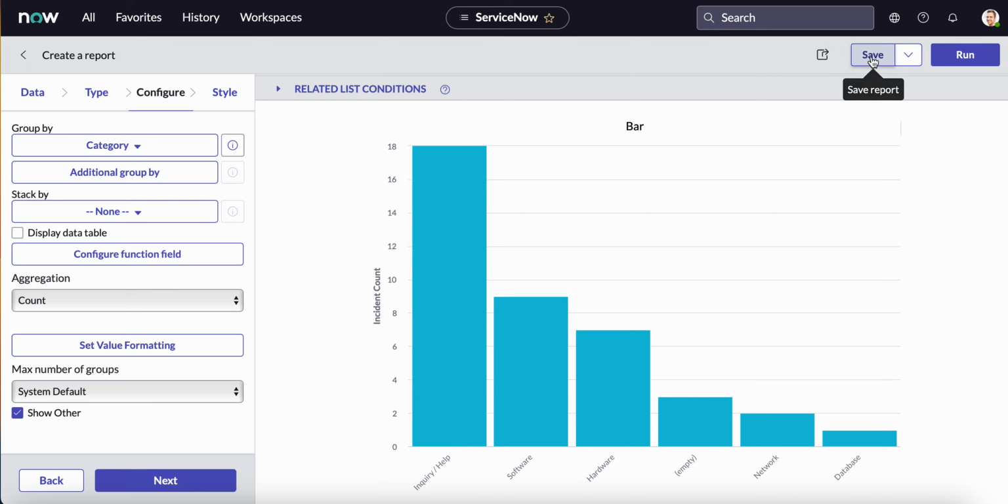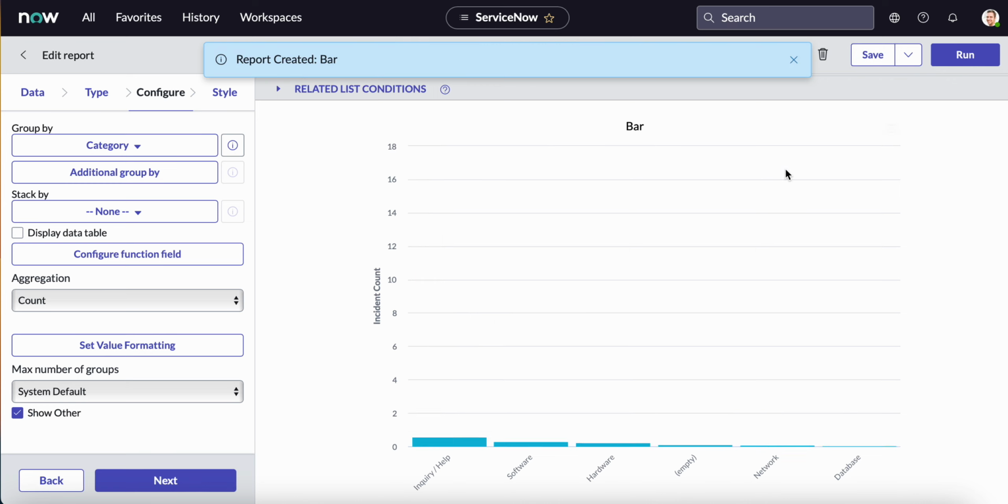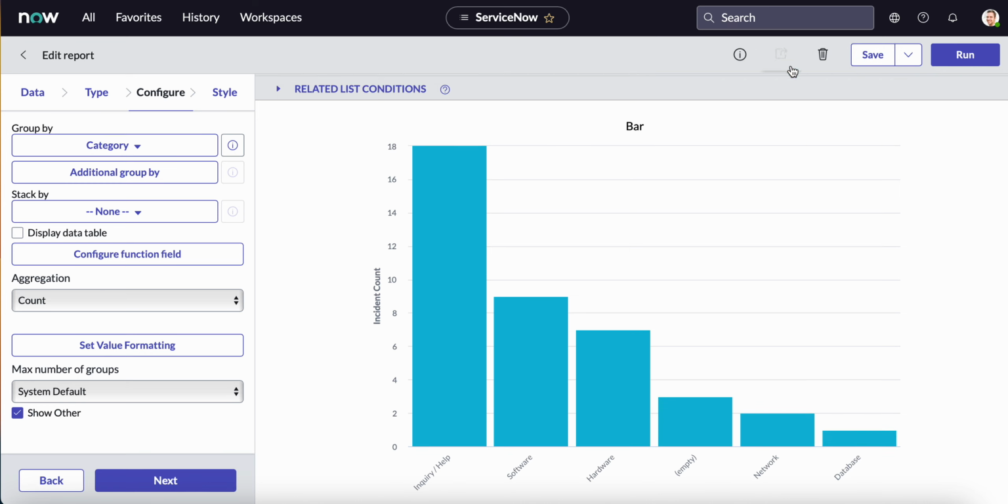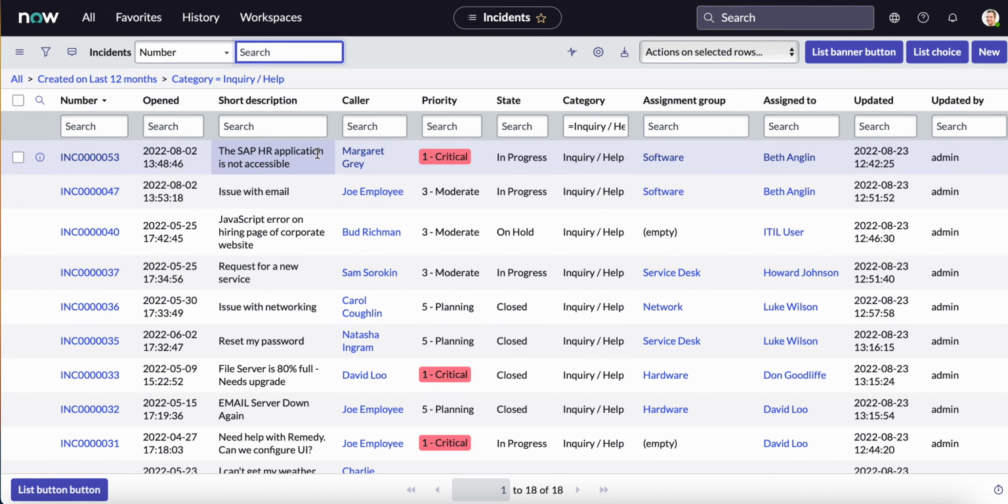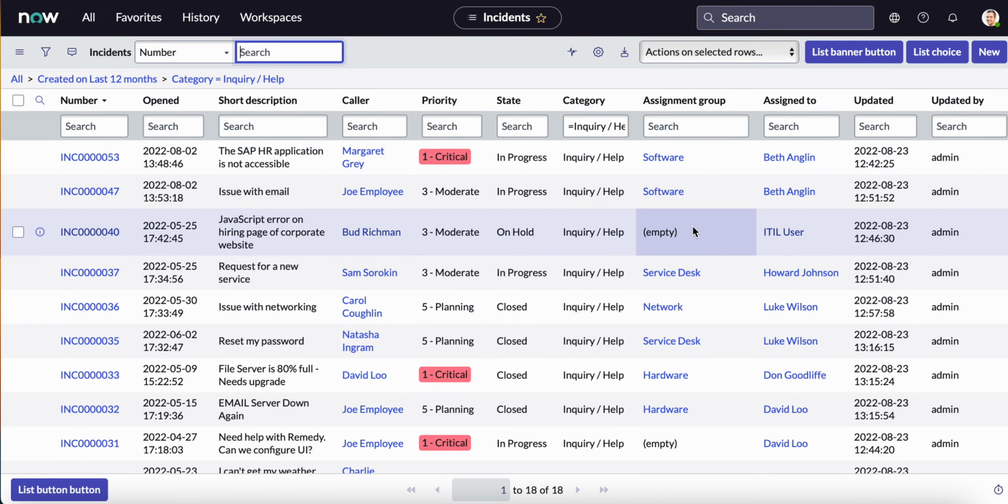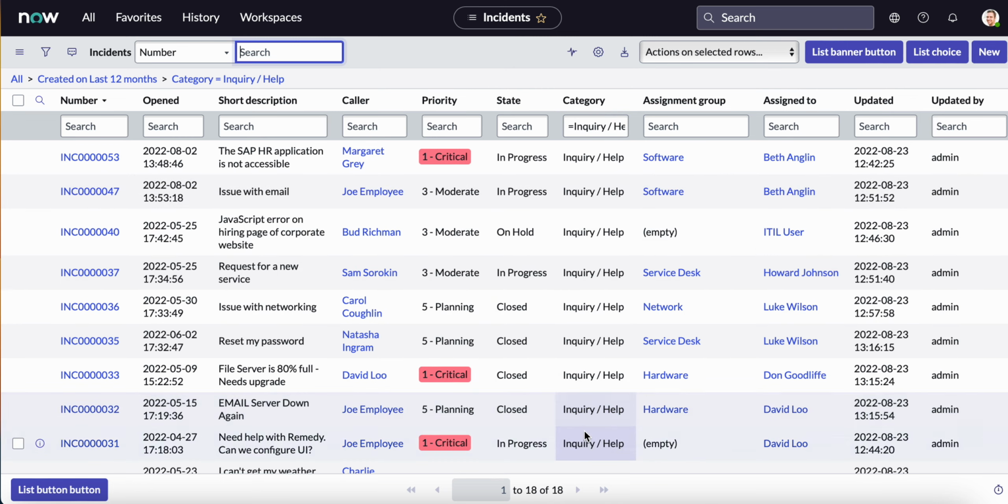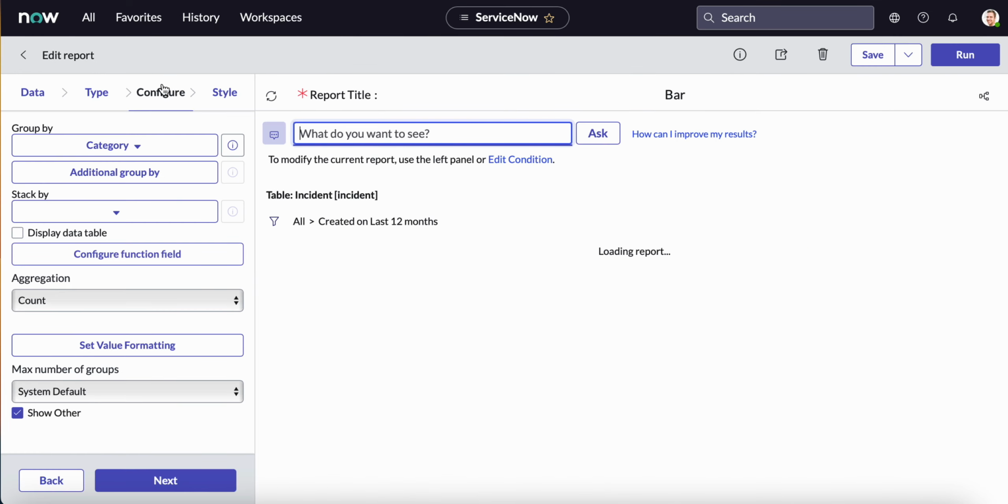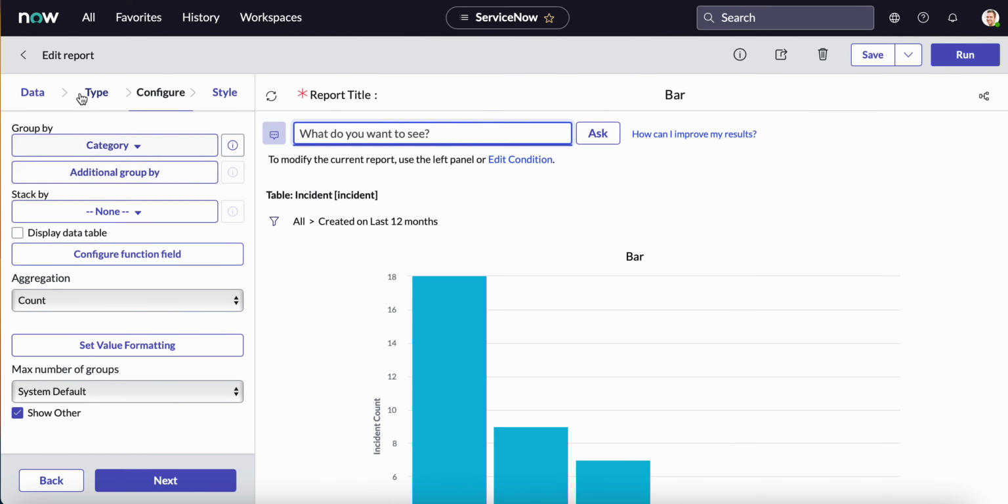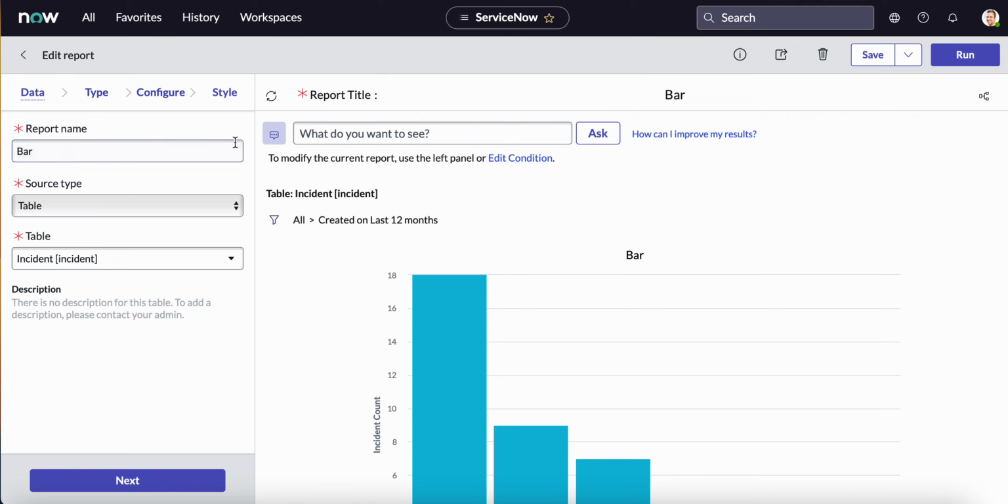I can demonstrate it. If you wanted to see all of the inquiry and help categories from a list view, you would just click into it, and it would show you the category inquiry and help, 18 records of 18, and this was in the last 12 months. Okay, so that's the bar report.